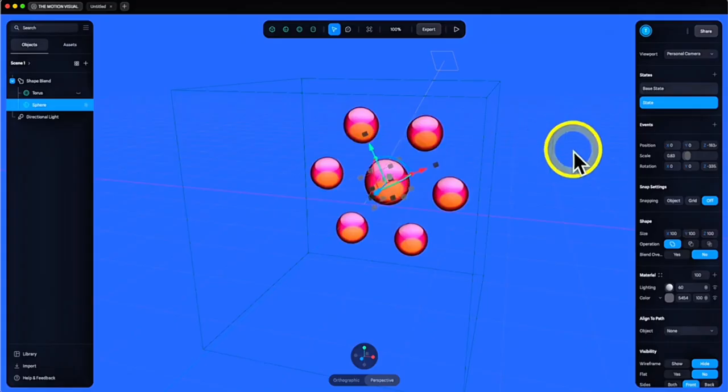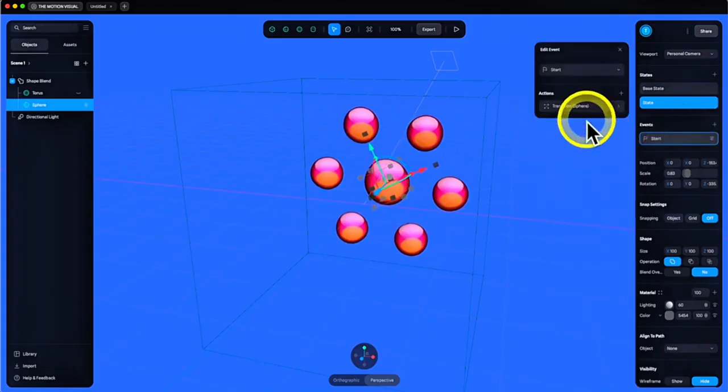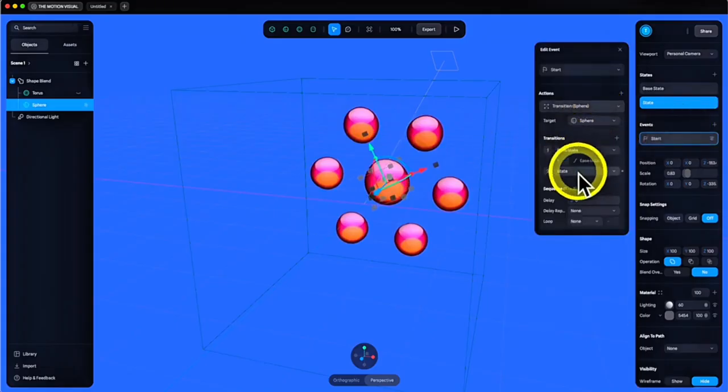Then click to add a new event, leave it as a start event, and click transition. Change current to base state, set the seconds setting to 4, set loop to infinite, and change the cycle setting to ping pong.